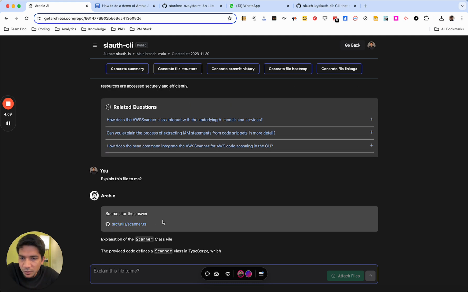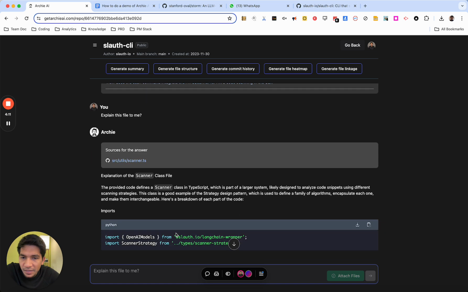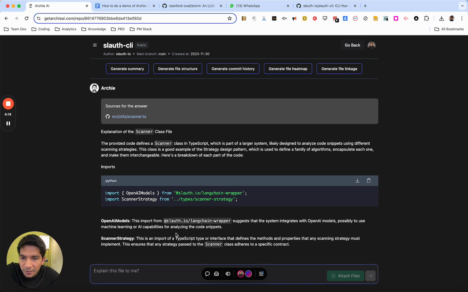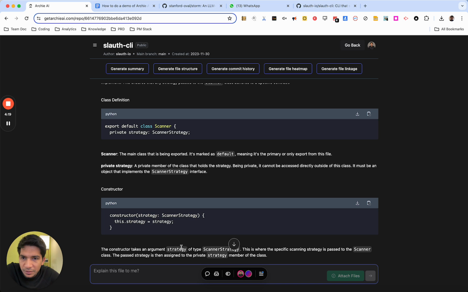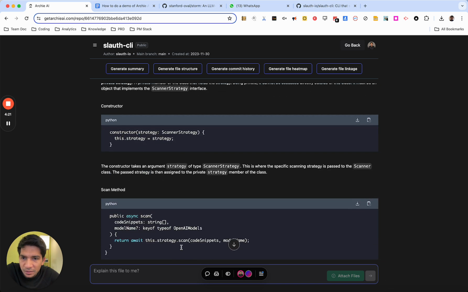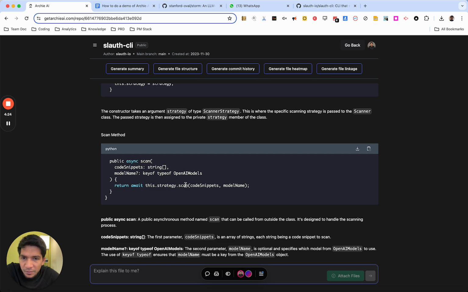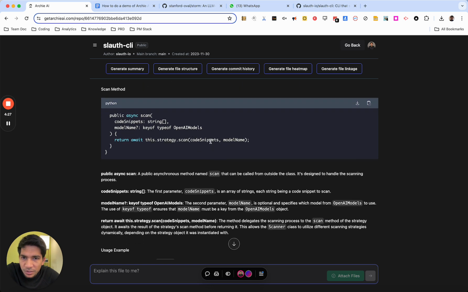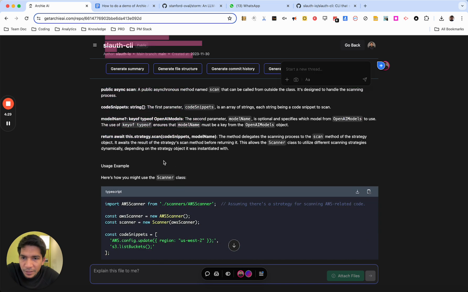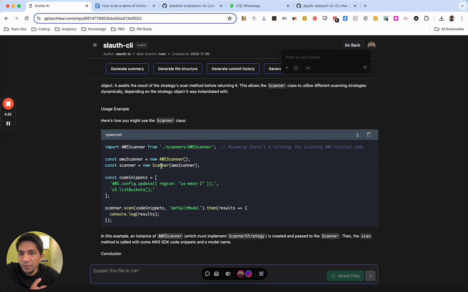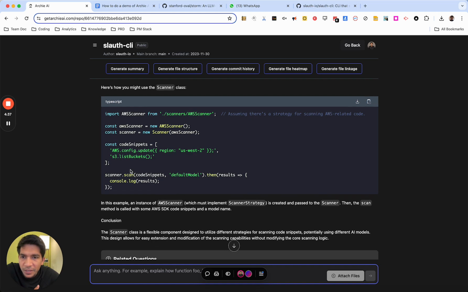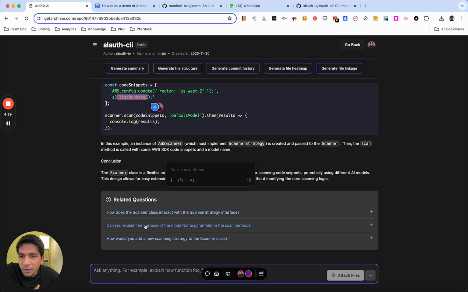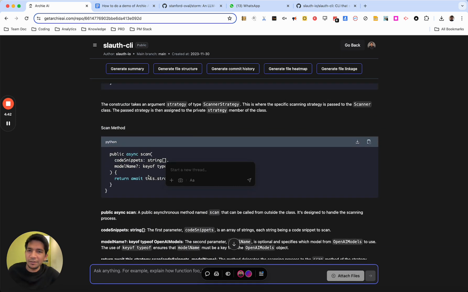I can just focus on this particular file. So now it will focus on this file. This defines a scanner class in TypeScript, and what is the strategy. It has a private member in this class. This is the scan method. It goes code snippet by code snippet and finds the list calls. For example, the AWS config call was there, the S3 list bucket call was there. By going through this, I can focus on this particular class to understand the overall code base.